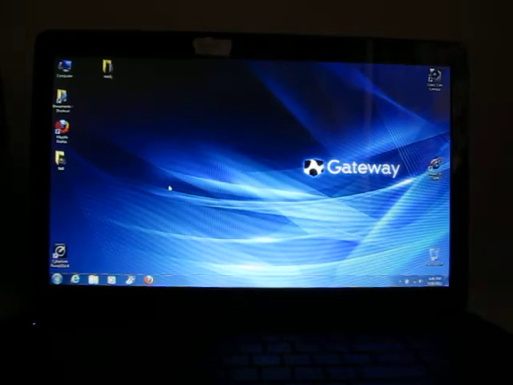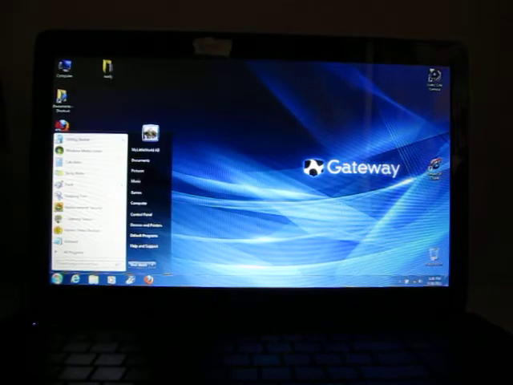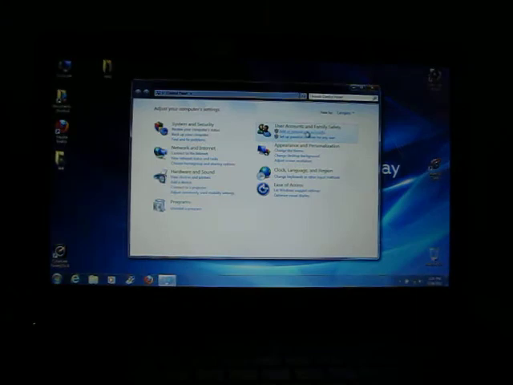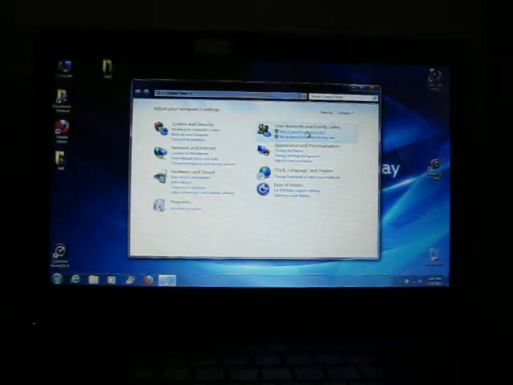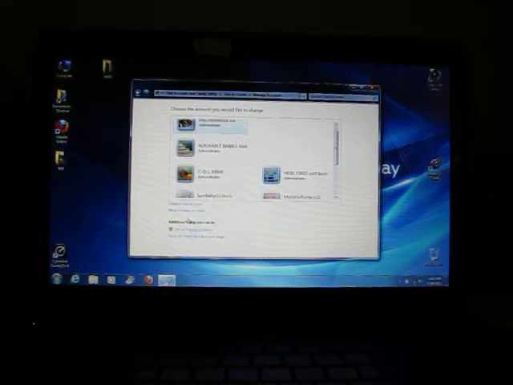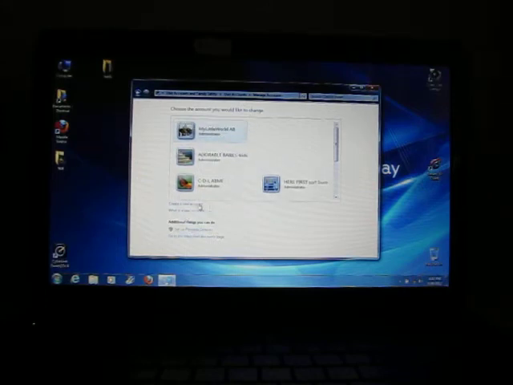Okay, let's create a new user account using this Windows 7. So click Start, Control Panel. Under User Accounts and Family Safety, whatever that is, go to Add or Remove Accounts. Hopefully you have a better mouse than I've got. Come down here and it'll say, whoops, create a new account.